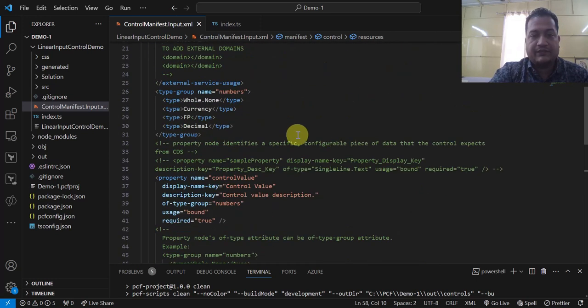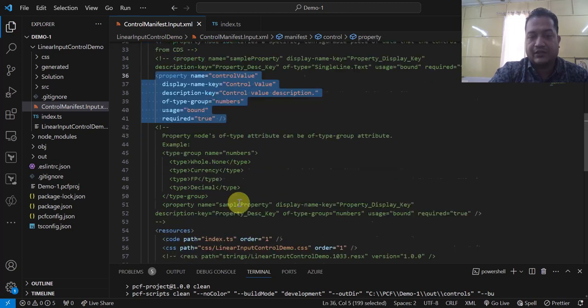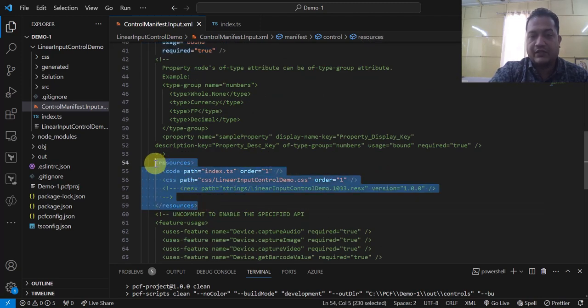Let me repeat it very quickly. First, I added the type group. Second, I created a property. And third, I changed the resources section in this manifest file.